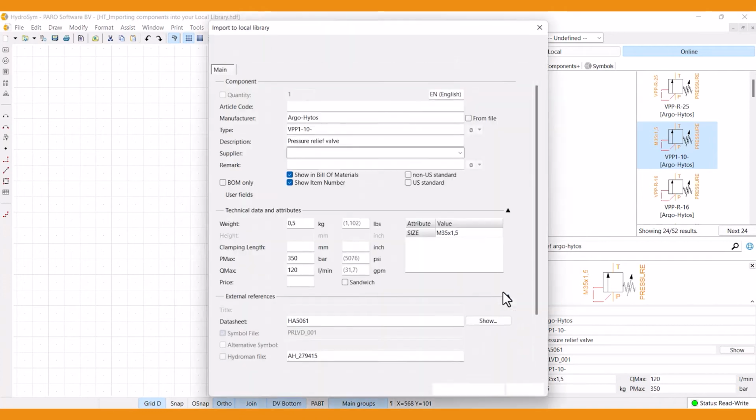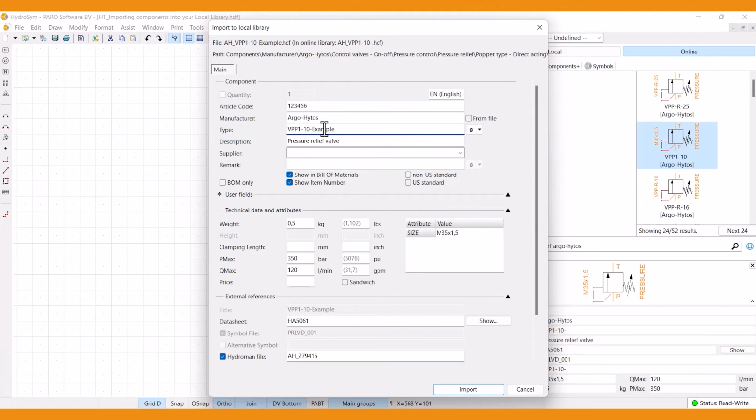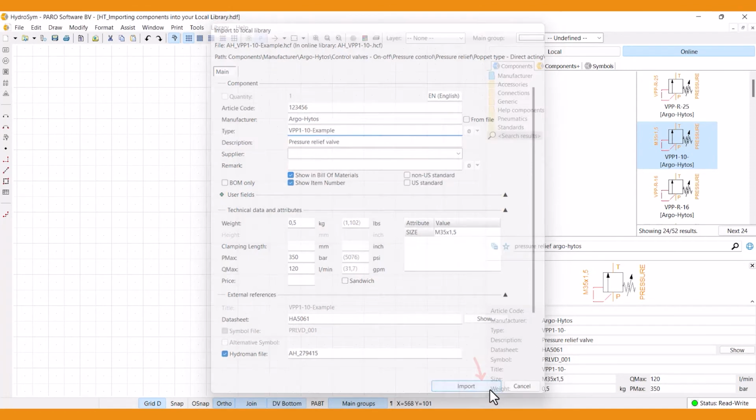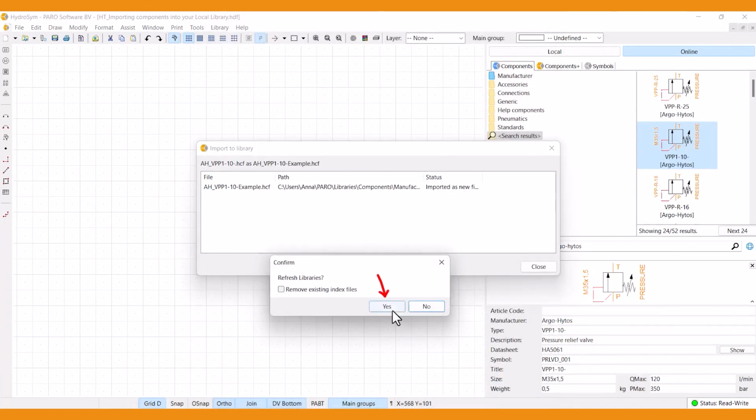Click OK to edit the component data. Article code and type are most frequently changed, but you can edit basically any value you want here. It's your component now. Click on Import, and yes to confirm refreshing the library.